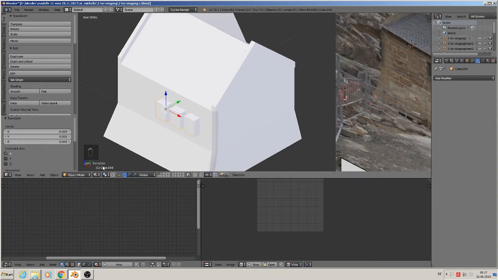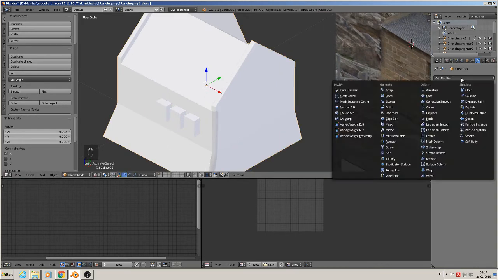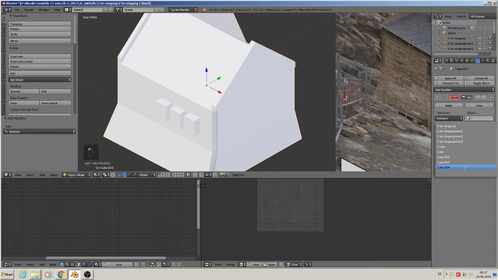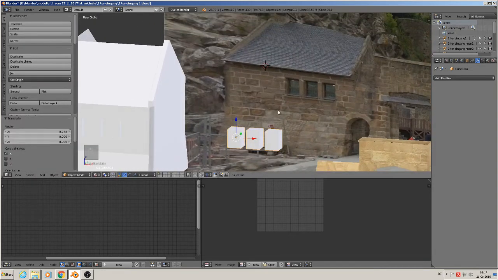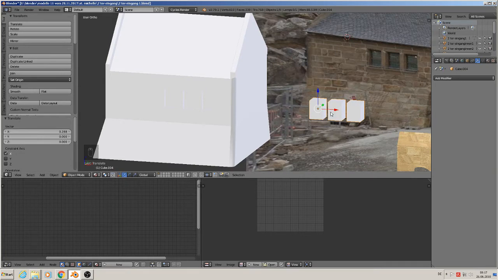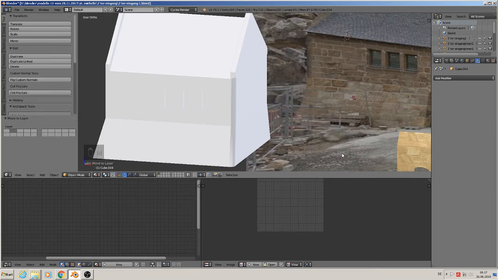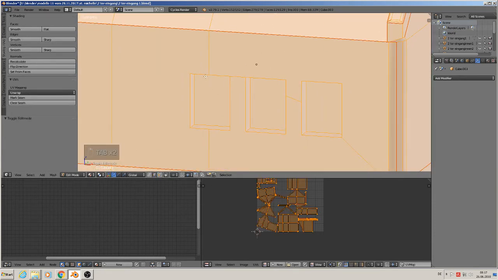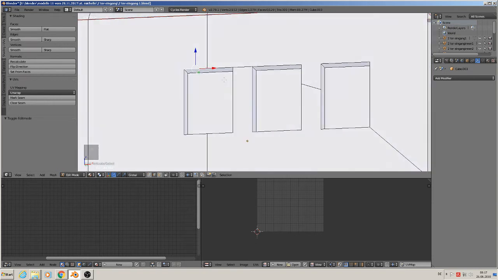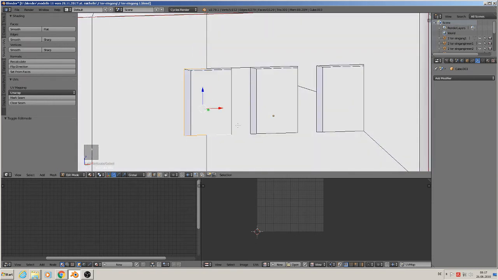So that's called cube 4. So we take the boolean, cube 4, difference, apply. Good. We have the windows in, so we can move that to the second layer. These windows must be marked as seams, that is true, and mark seam, mark seam.